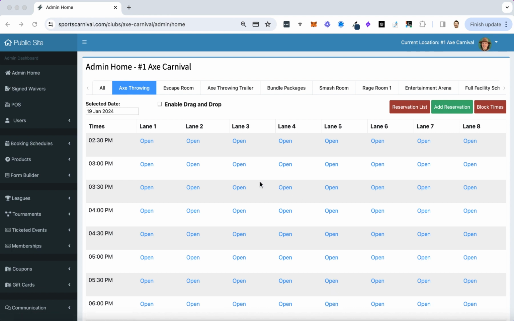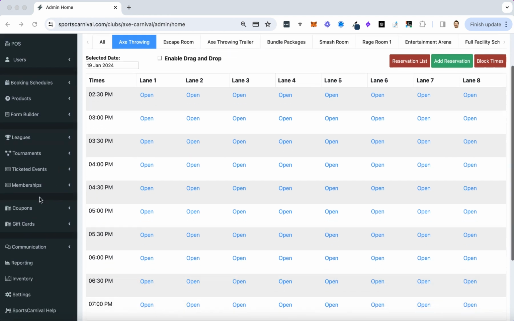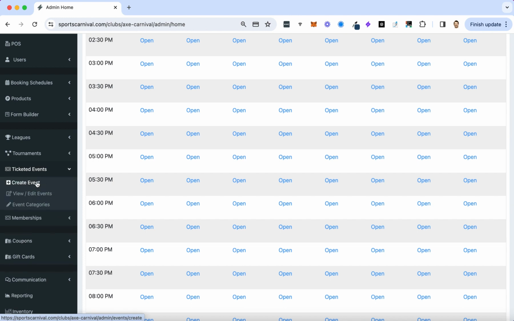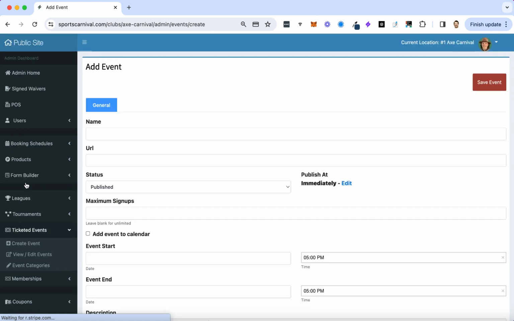Let's start by going all the way down to ticketed events on the left-hand side. Here we're going to be able to actually assign tickets, put price points, and create a spot for all of the customers and the people that you have to be able to pay for a specific ticket.